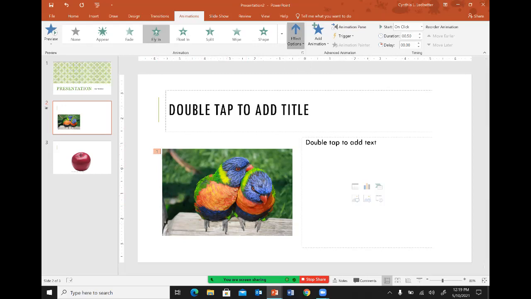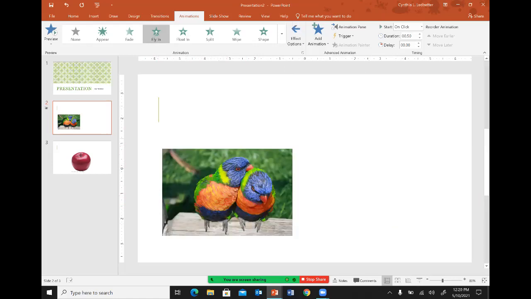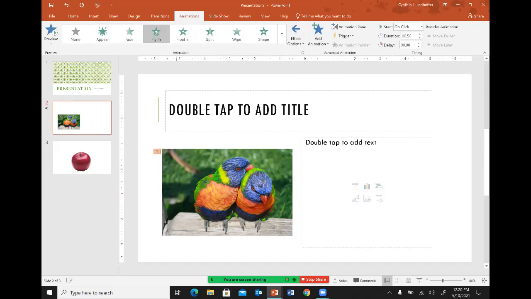This one does have effect options, so we can choose the direction from which this object will fly into our slide. Currently, from bottom is selected, or we could choose from right, and you can see it flew in from the right.